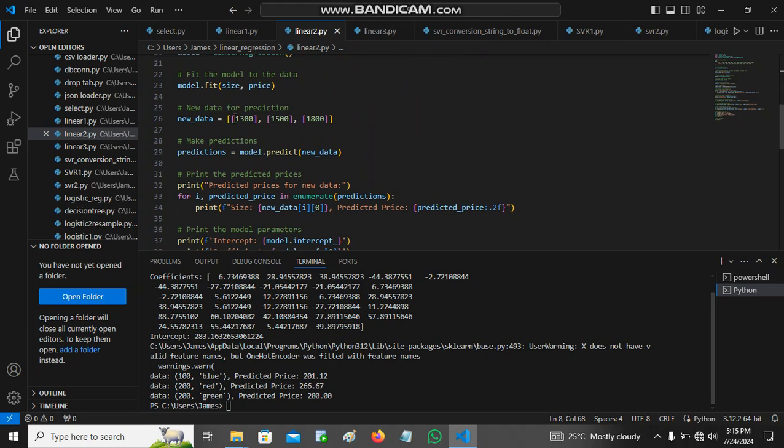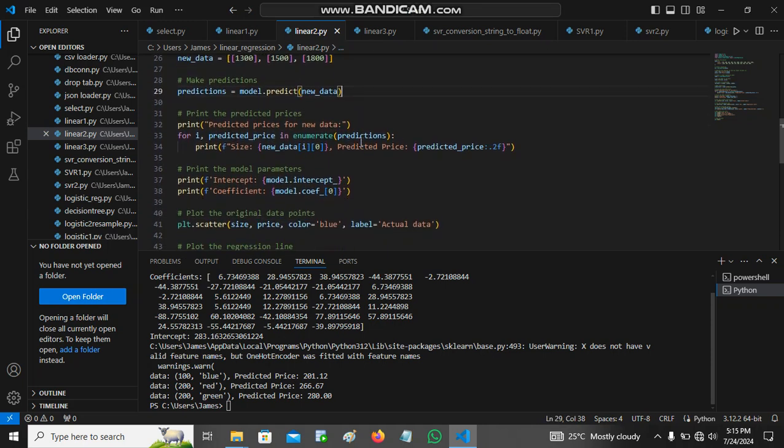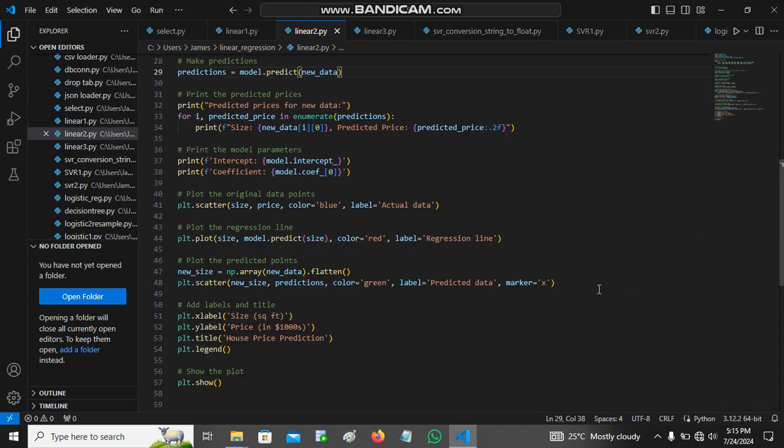So you can see something like this now: 13, 15, and 18. This is where we make the prediction after the new data. This is the prediction block here, and then we are going to print it. All these codes you see here are for printing the predicted values. This is the coefficient, which I'm going to explain later. Don't worry about that. This is the plot.